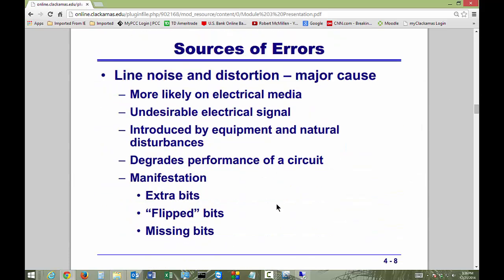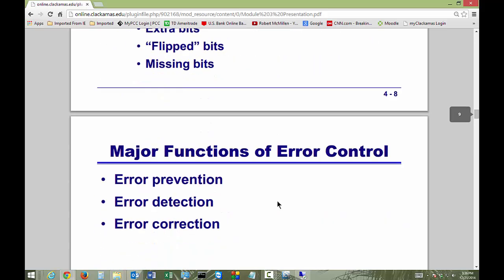So what could cause these errors? Well, there could be line noise or distortion, more likely electrical noise, an undesirable electrical signal, just not strong enough or too strong, introduced by equipment and natural disturbances. You could have an earthquake, an electrical storm, lots of different things. There's also degraded performance of a circuit. Maybe the circuit itself is going bad. You could have a manifestation of extra bits, slip bits, or missing bits. This could even be caused by the sun. As electrons and things like that come through the atmosphere, they can flip those bits as well, along with different ions and things like that.